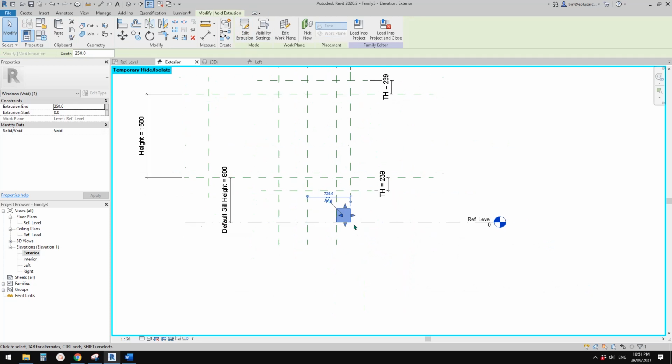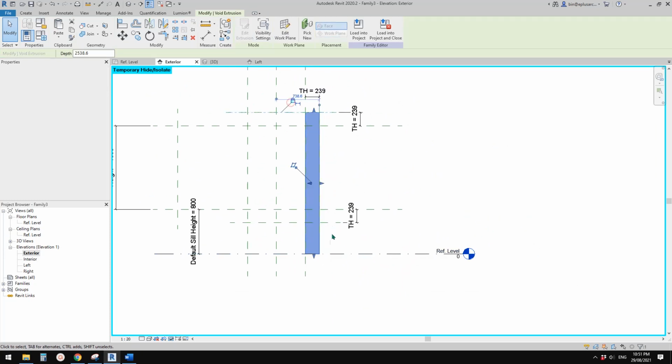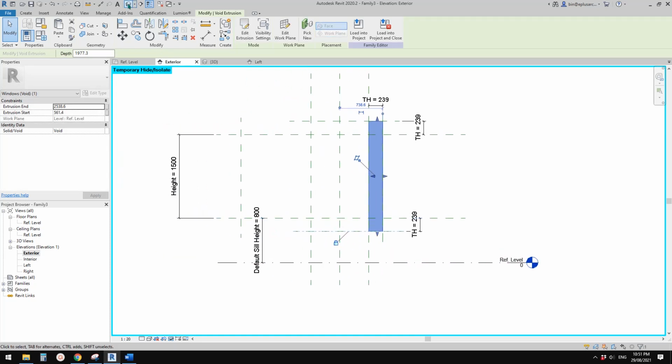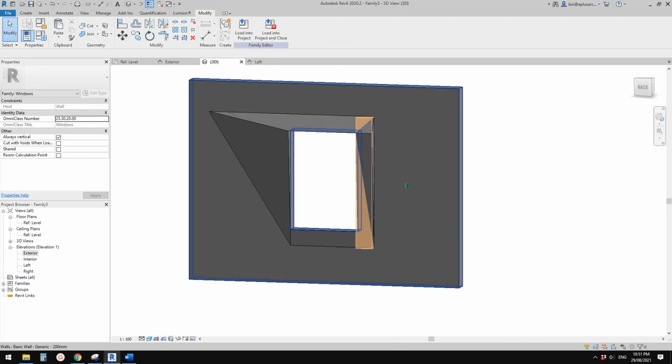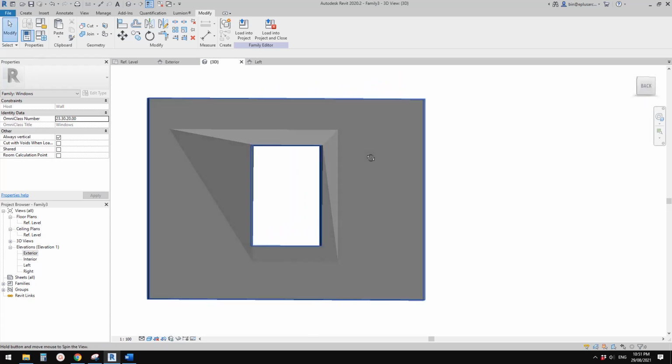You will see it's here. You just need to drag this up to this reference plane, lock, and this to this reference plane, lock. Now have a look in 3D view. Looks like it's not automatically cutting the solid, but that's fine. So click this cut, press Tab, pick this solid and pick this void. Now this is it.